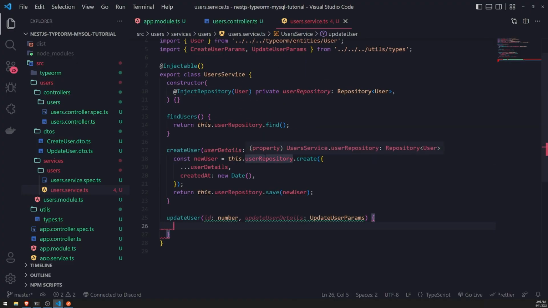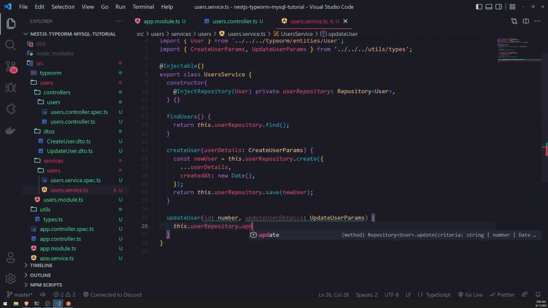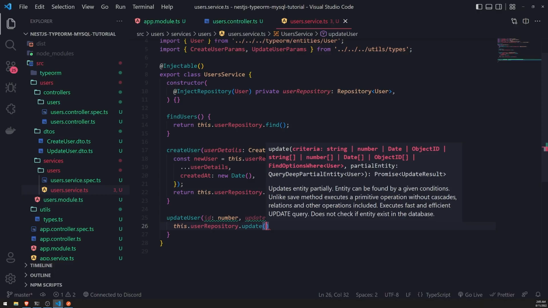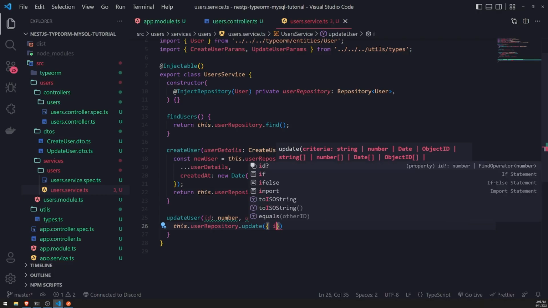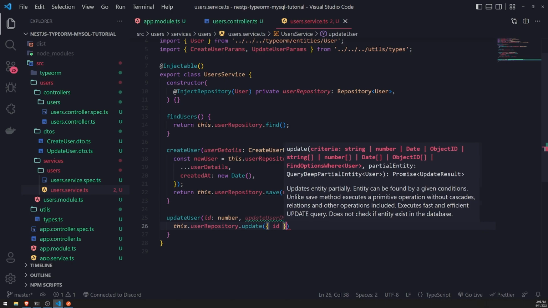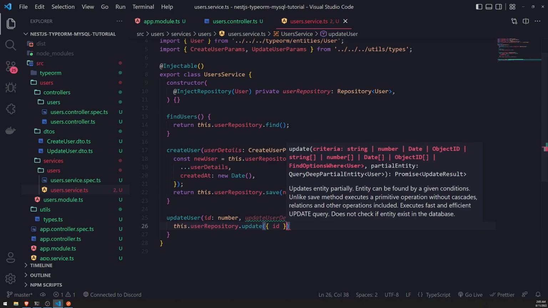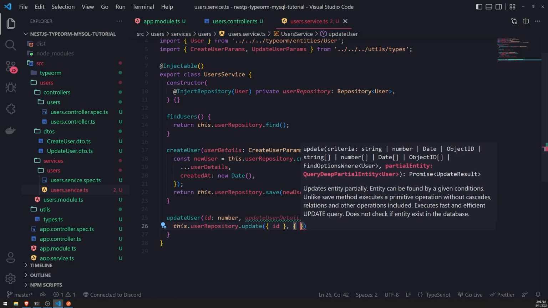Because what we're going to do is reference the user repository and call update, and we need to update based on criteria. In our case, we're not going to search, but we're going to update if the user matches the ID that we're passing in. That's the first parameter. The second parameter is what we want to actually update, so we want to update username, password, etc.